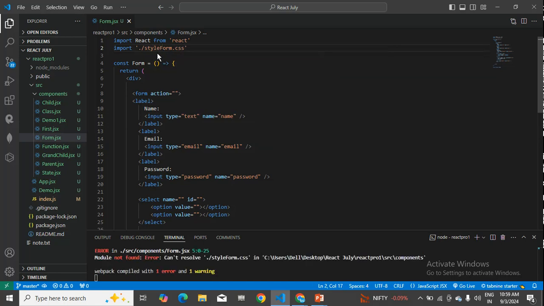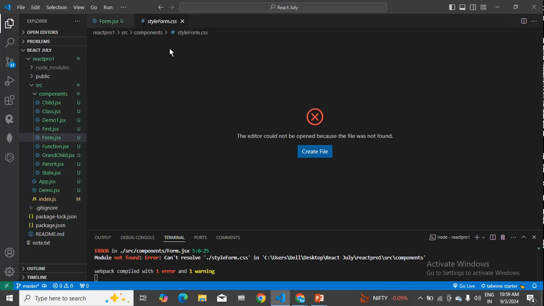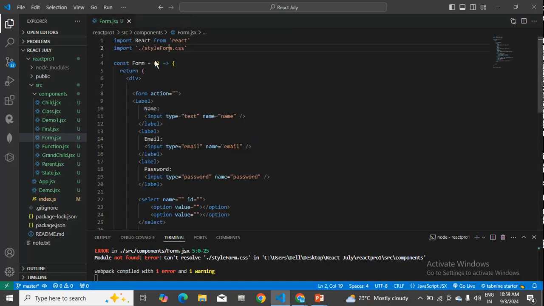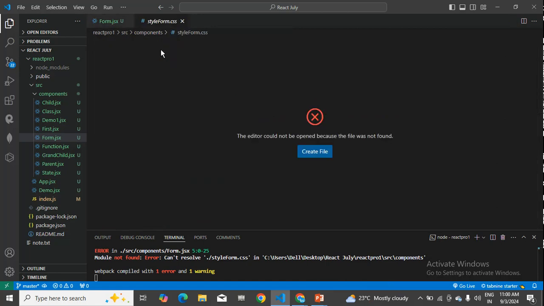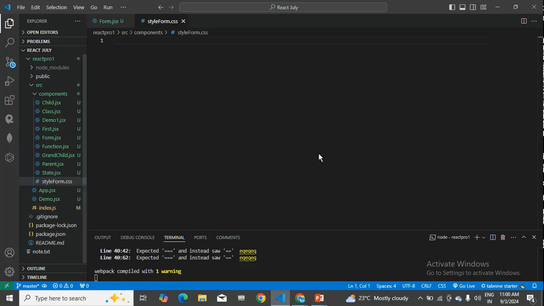Okay, so I have just written style form. If I press Control plus click on this file, which I have not created yet, I'll be able to create it. The file does not exist, so you can just create it. If you click it, that file will be created automatically.